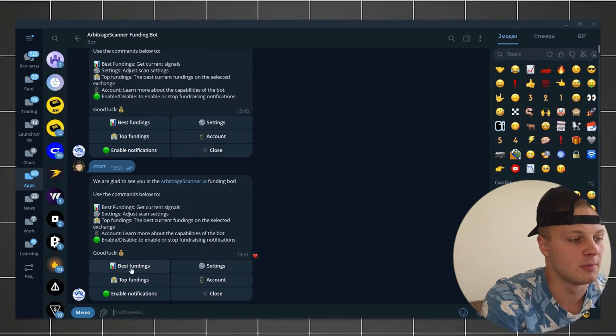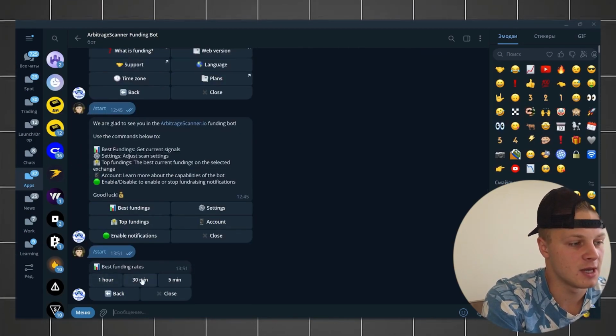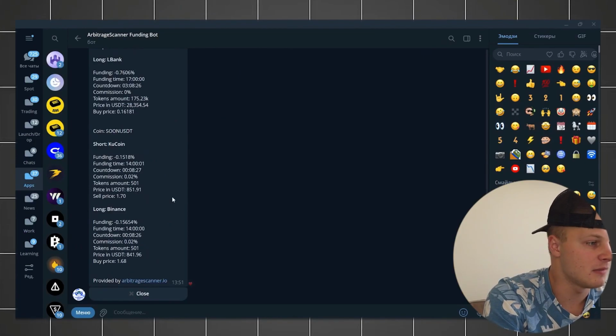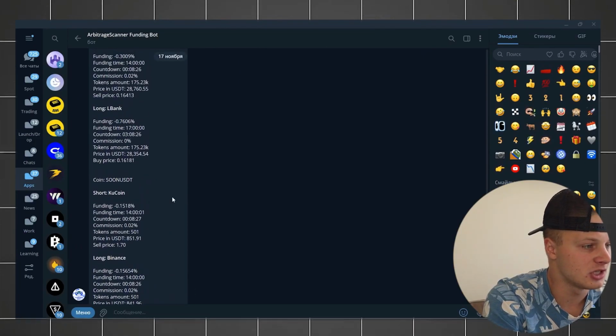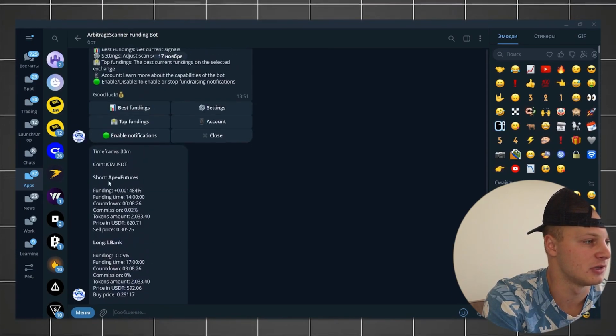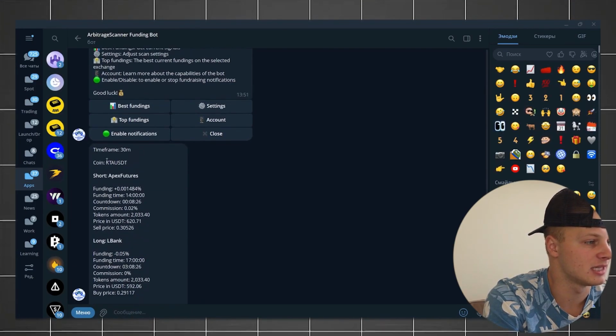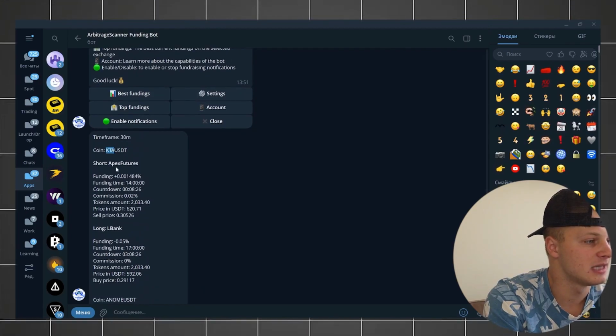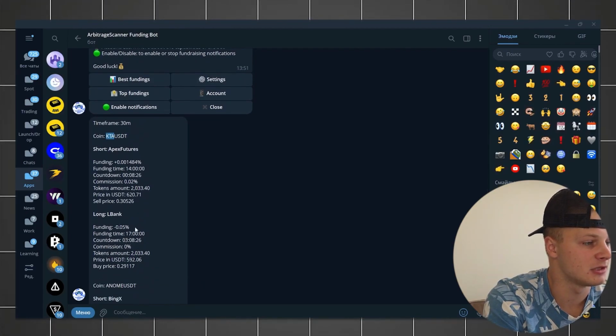Next, you can go straight to the best funding tab and choose the time frame. An hour, 30 minutes, 5 minutes for example. Let's pick 30 minutes. It will show you the exchange and, accordingly, the tokens that have funding. Let's take a look at the very first one for example. Here we have the Apex token KTA, short on Apex because the funding is positive, and long on LBank because the funding is negative.